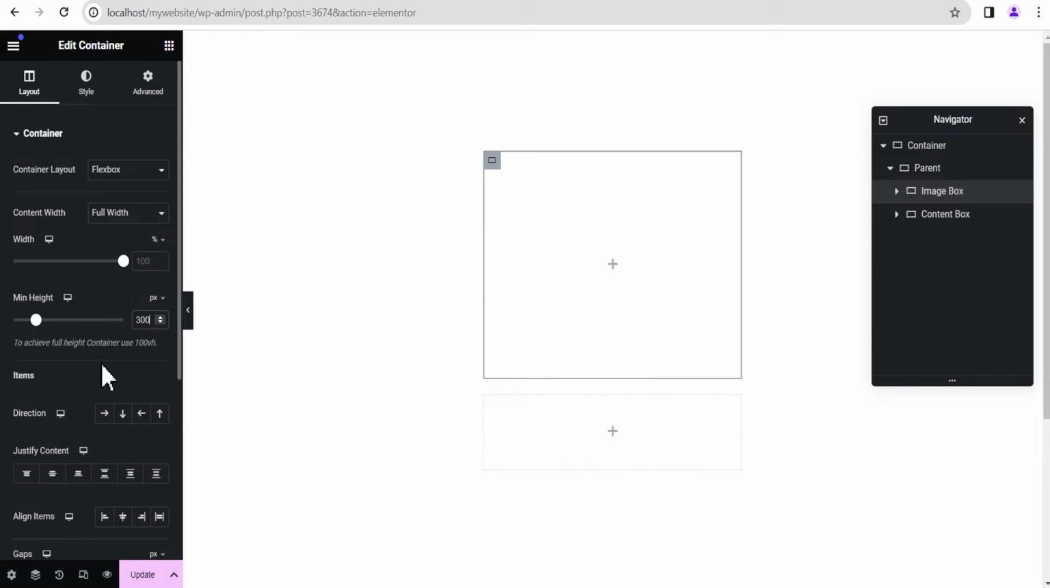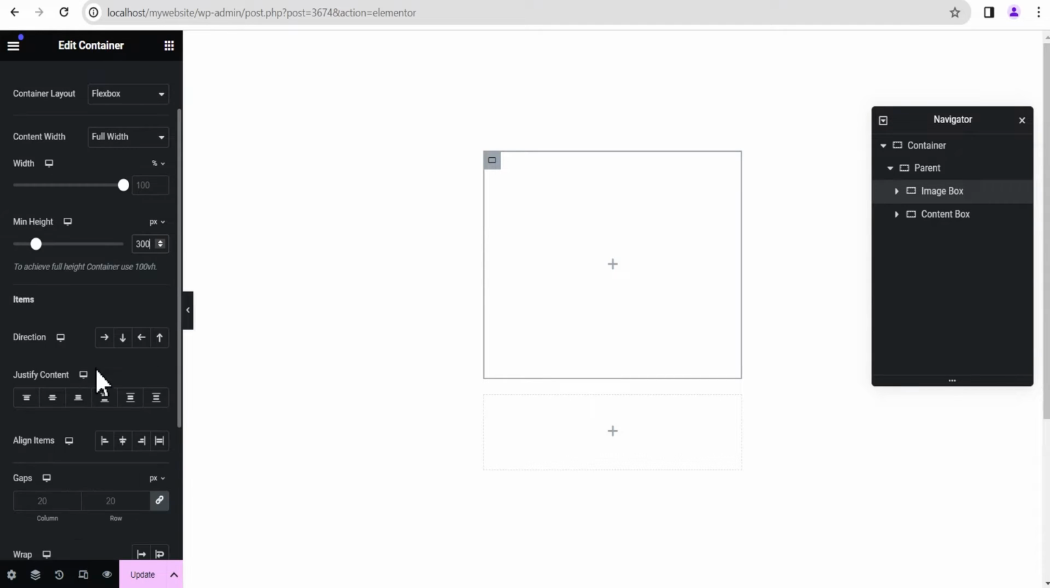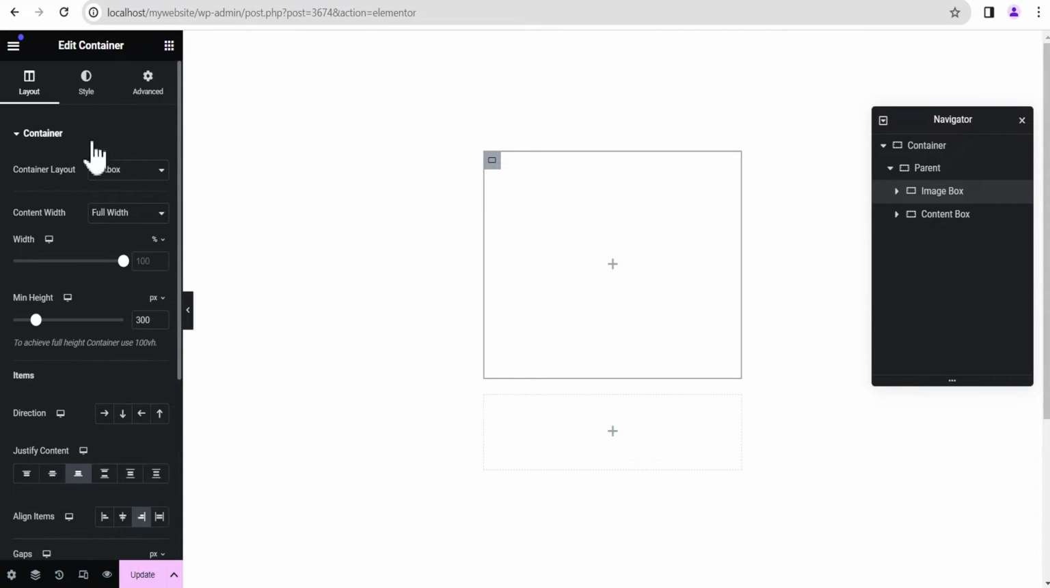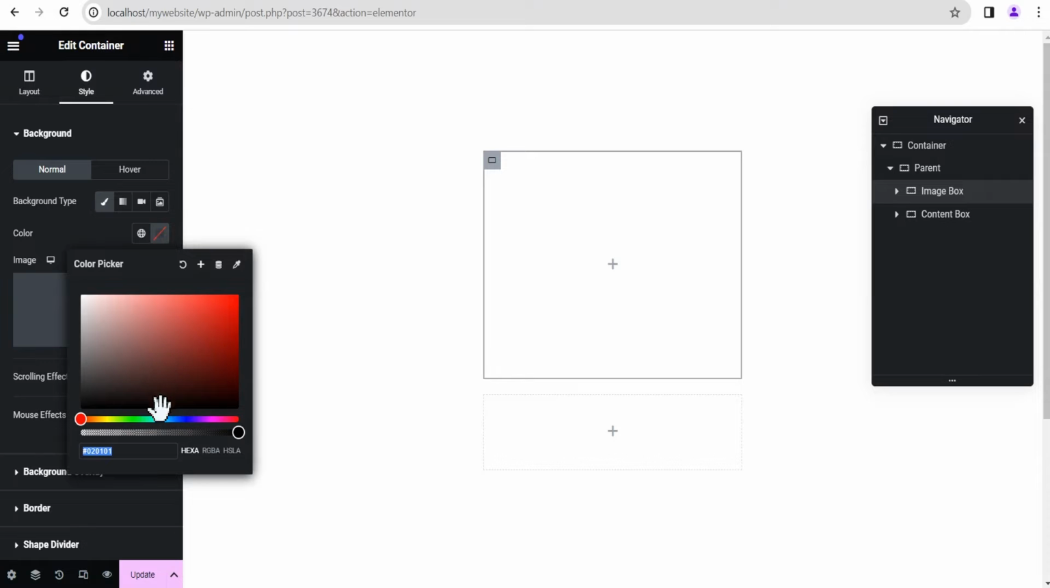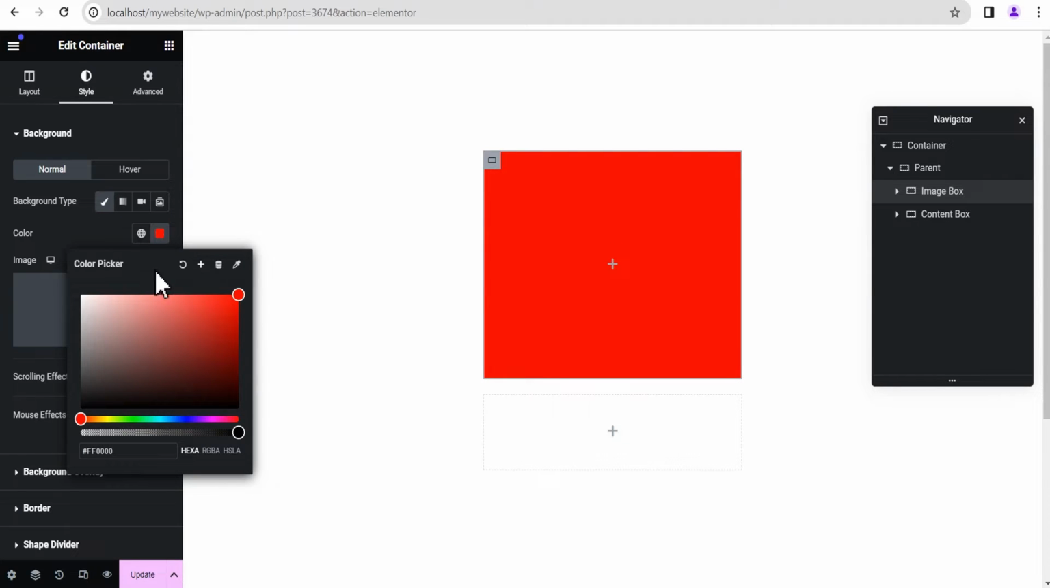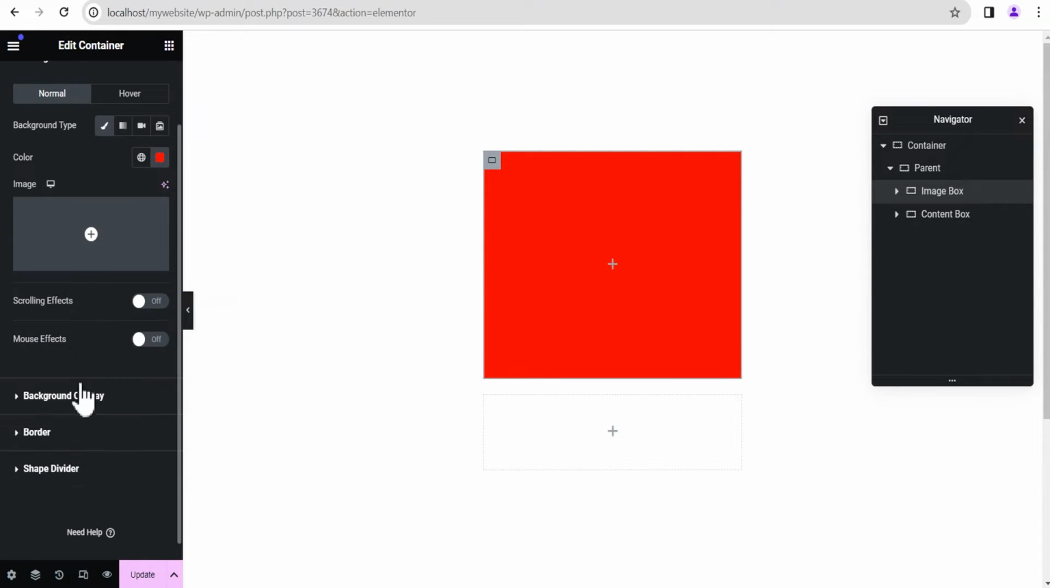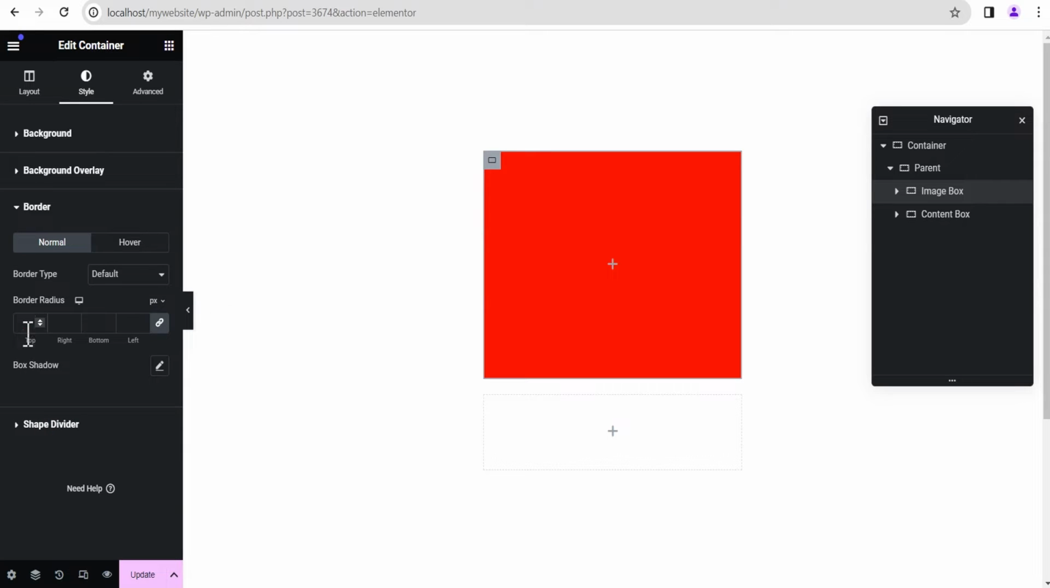Okay, so the next thing we're going to do is we're just going to come over here, and then we're going to justify content to the end, and then align items to the end as well. And we're going to head over to the style option. Now for the style option, we're going to change the background color to red. I'm going to give it a background color of red, like so. And then we'll come over to the border, and we're going to give it a border radius of 30 pixel all around. So we're going to have something that looks like this.